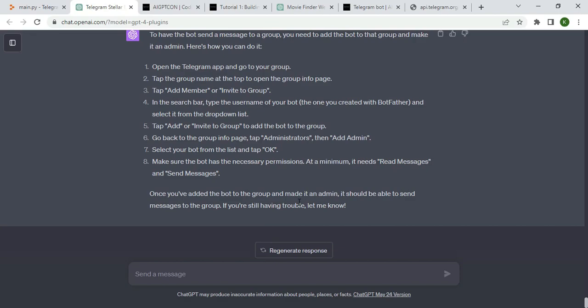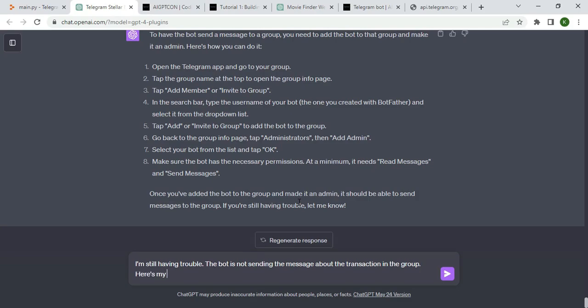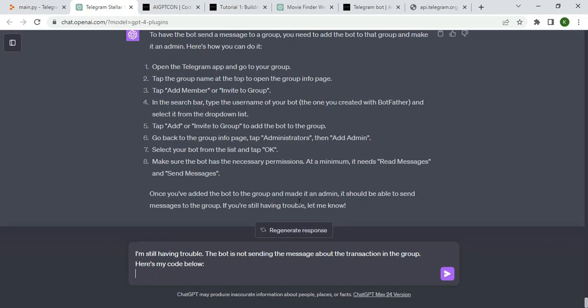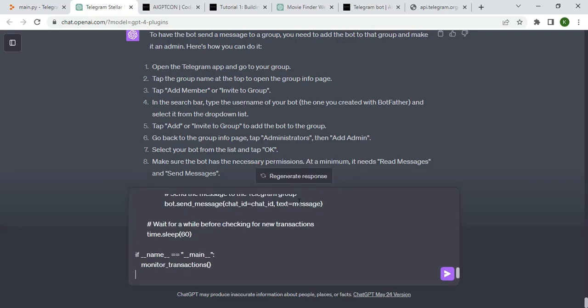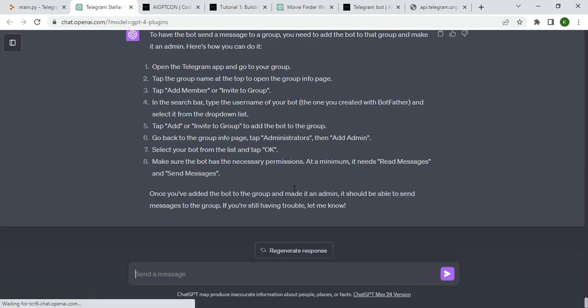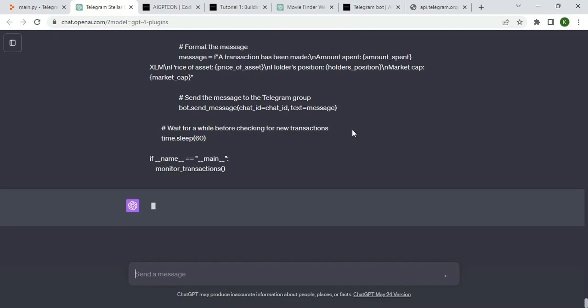So we'll let you know I'm still having trouble. So I'm just gonna say the bot is not sending the message about the transaction in the group. So I'm just gonna say here's my code below. This is good for ChatGPT to look at the code based on the problem you're having. So there's my code below. I'll send it and let's see what it's gonna tell us to do next.